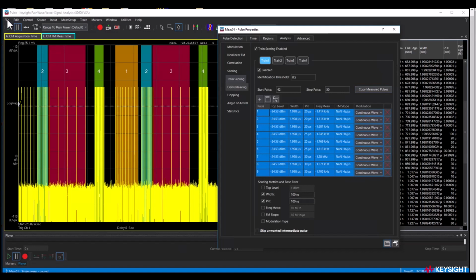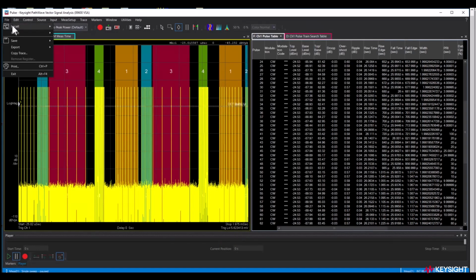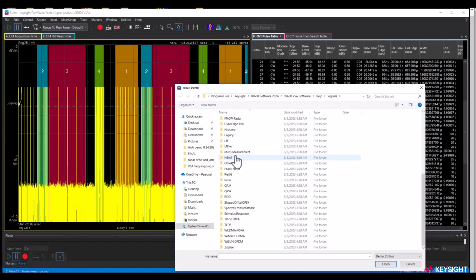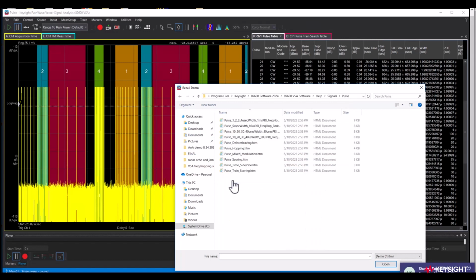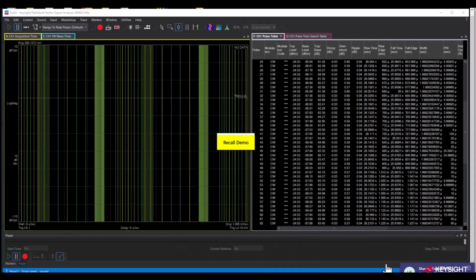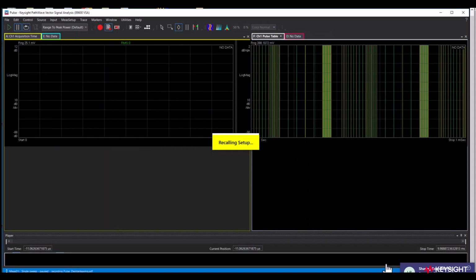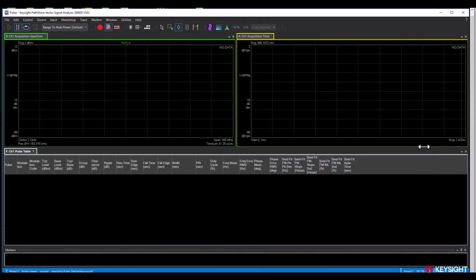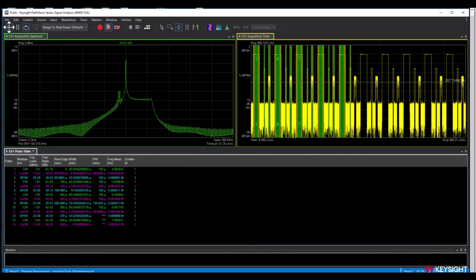Final example I'd like to show, and I'm just going to use a demo example here, recall demo, under our pulse functions, and that's of identifying emitters. Okay, so if we go in here, we can bring up ones called pulse de-interleaving, and if we open that up, often you'll have multiple emitters that are being captured together, and it can be a bit difficult to try to discern what's there, the different PRIs and so forth.